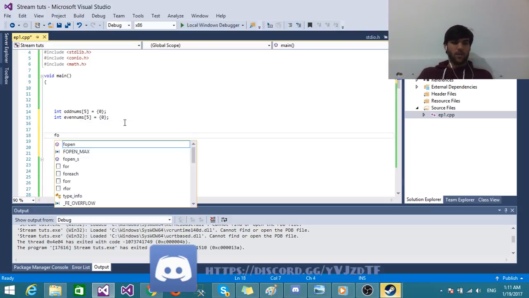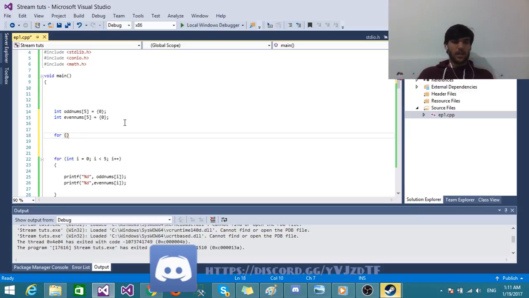Now let's create another for loop, okay? One second, guys. Okay, I'm just going to do it the long way. We'll need 3 for loops. I'm just going to do it like this because you guys will understand it better. So we need one for loop for the odd numbers, one for loop for the even numbers, and one for loop for printing. So we'll do the first for. We'll do int i equals 0.